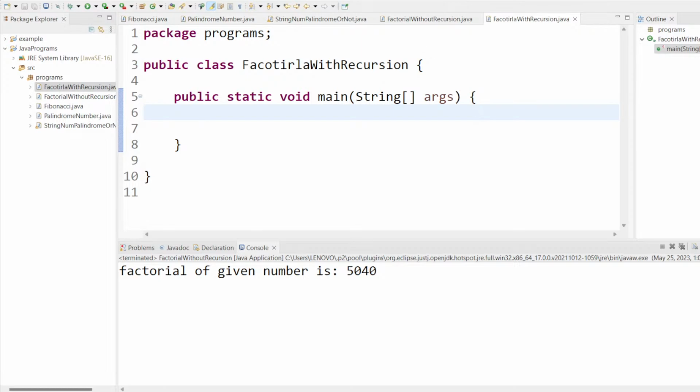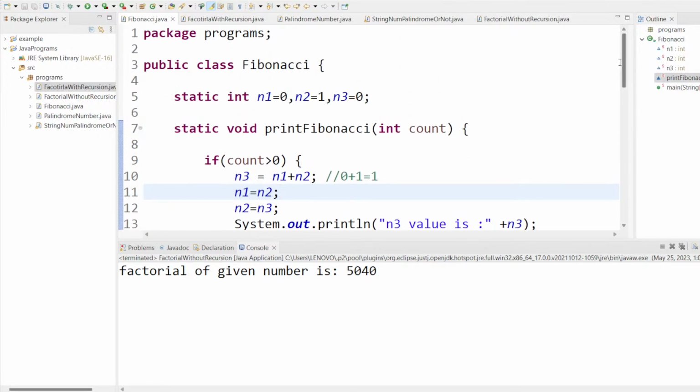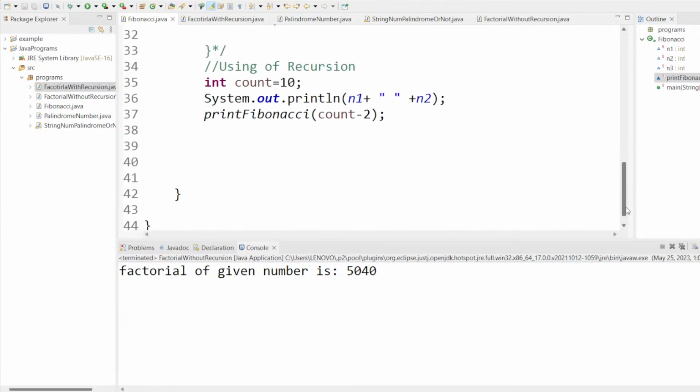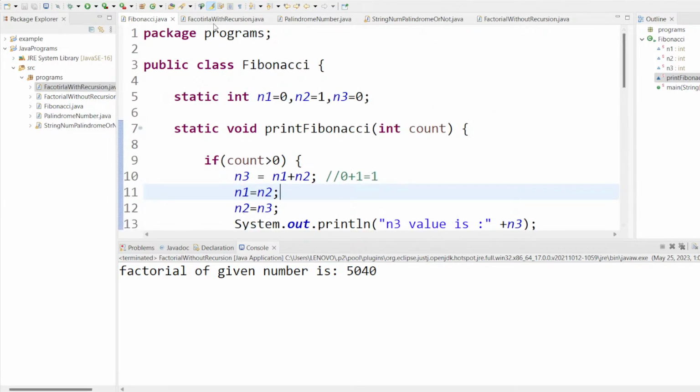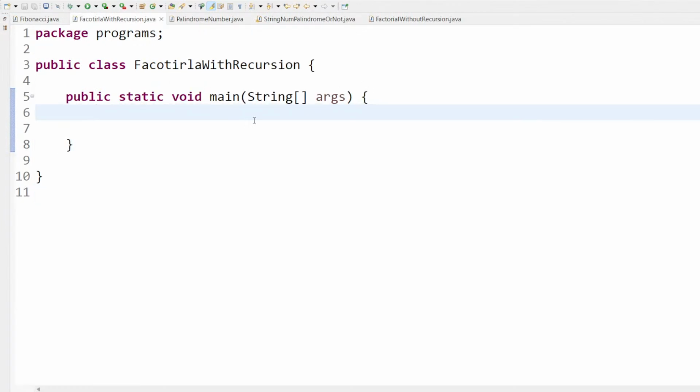Okay, so now let me drag this to here. Here you can see we have already used recursion. One function we have created and we are calling that function itself. In the same way we can do it here as well for factorial. I have already discussed static.